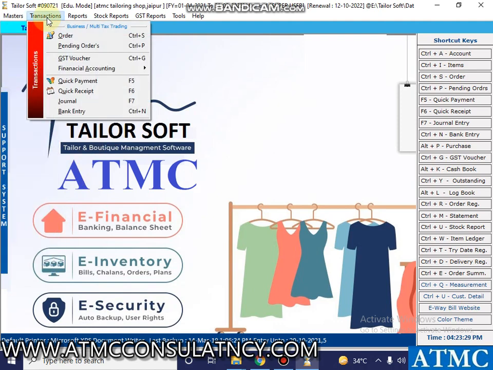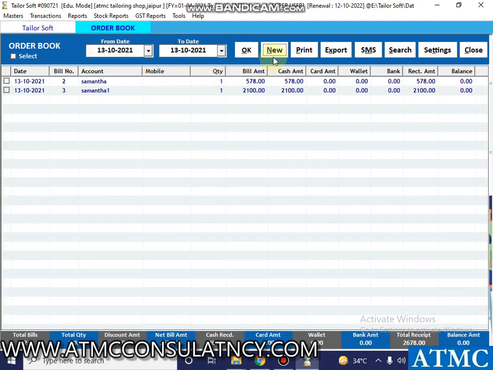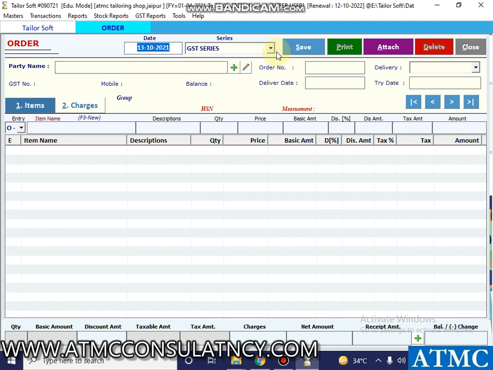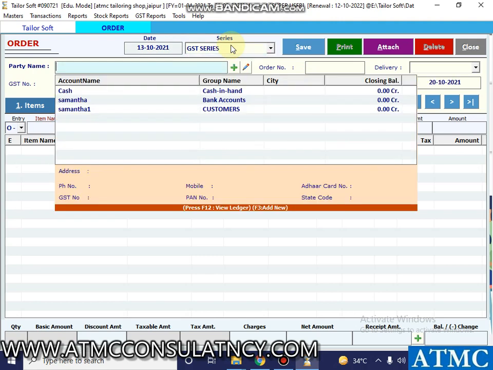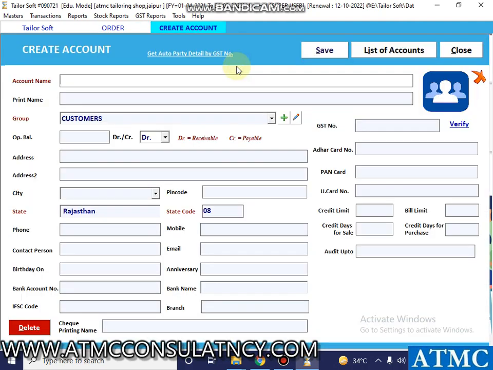To do that, click upon transactions, click upon order, and click upon new. Now set the date, set the series, and in the party name, if the customer is your old customer and her name is already there in the software, it is okay, you can select it from here. If it is not, then click upon the plus button or F3 function key, and you can create an account for your customer.